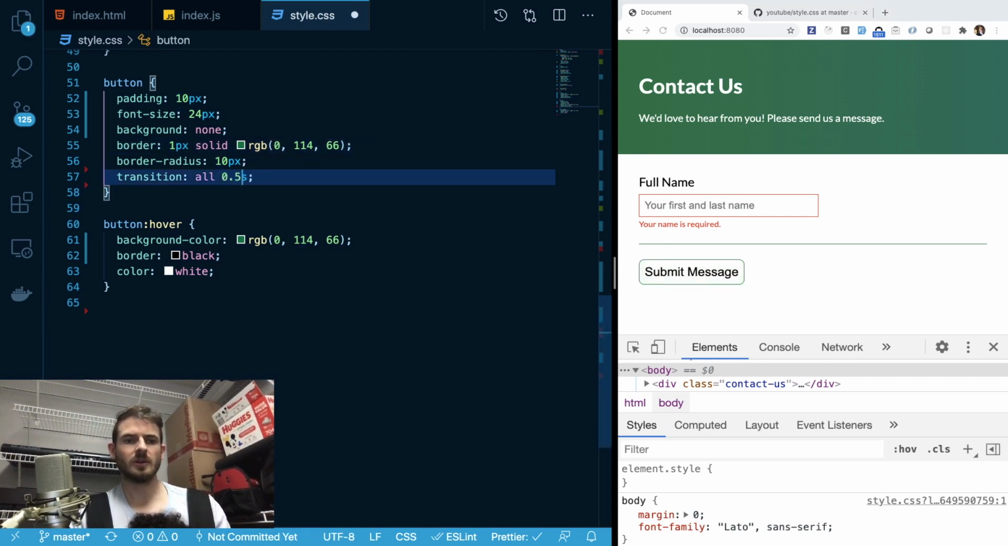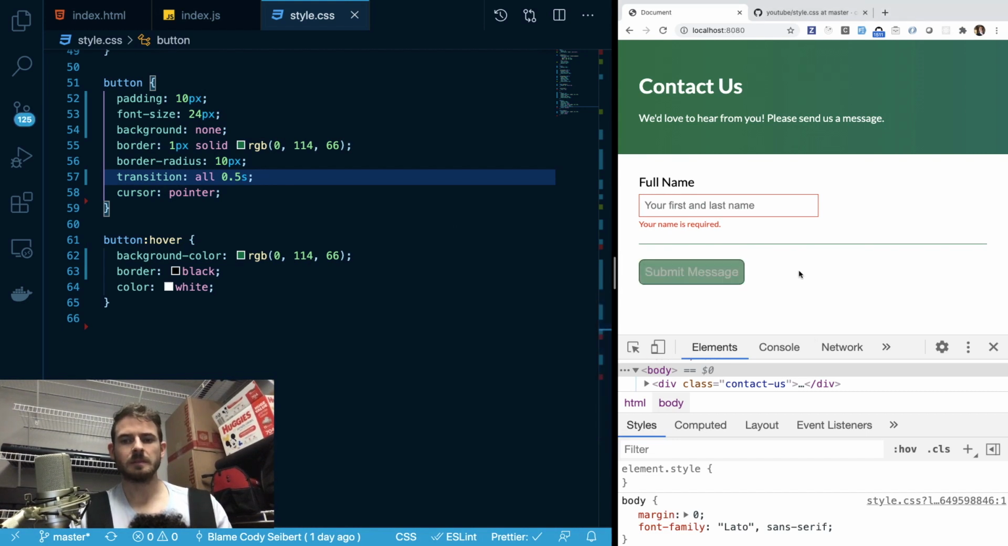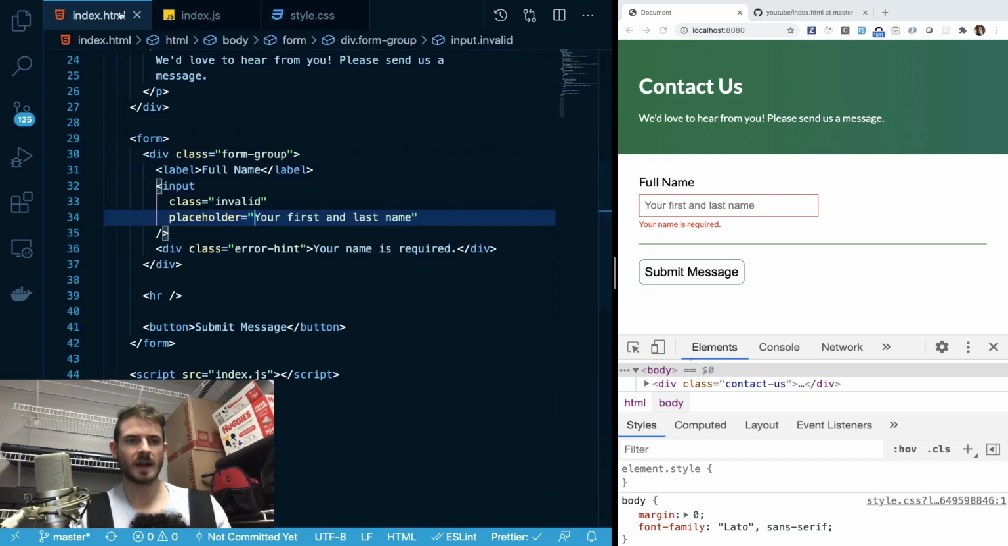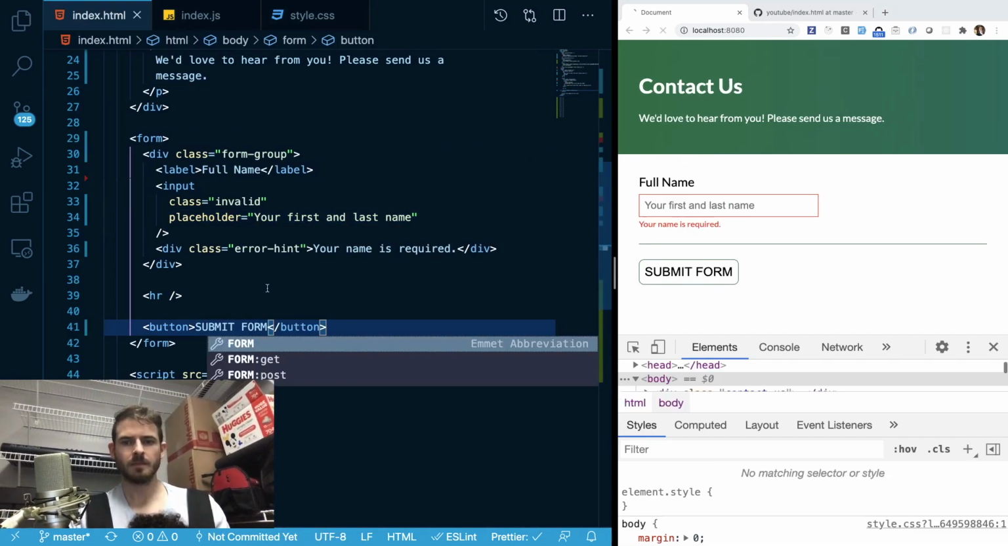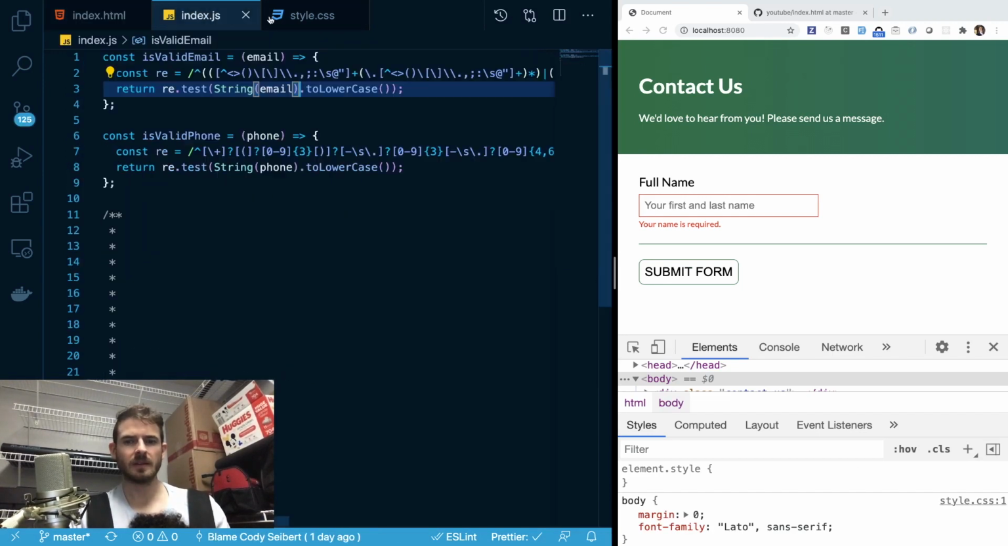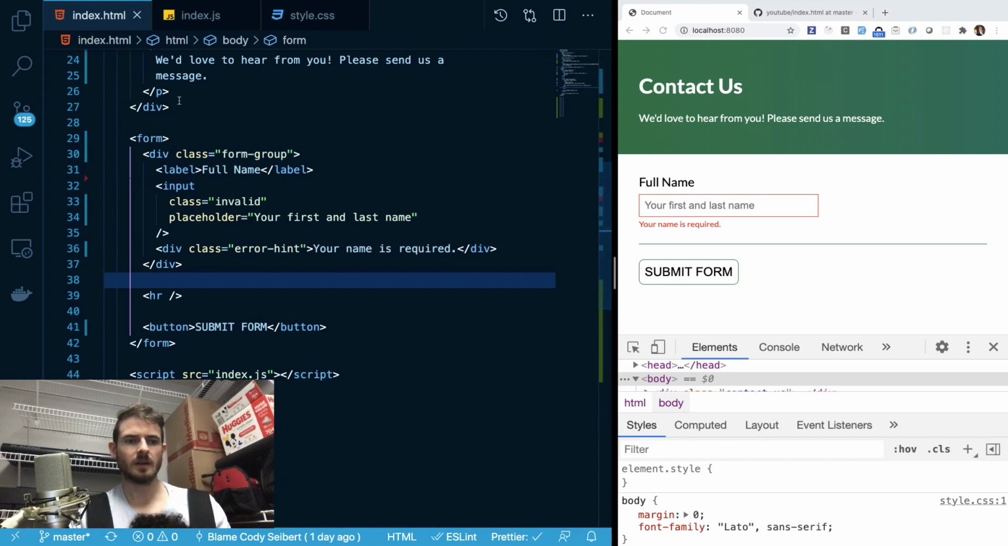And that's a little too slow, so let me just go ahead and change it to 0.5 seconds and add a cursor. So that doesn't look too bad. So I'm actually going to change the text to submit form. And then maybe scale down the text a little bit.